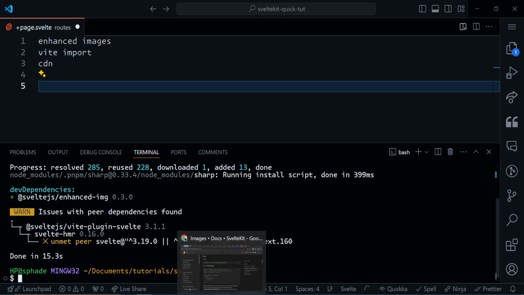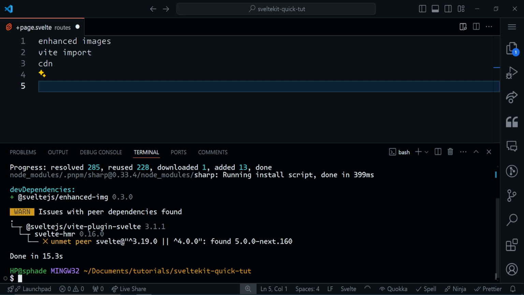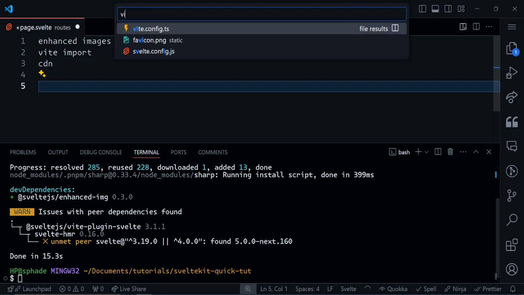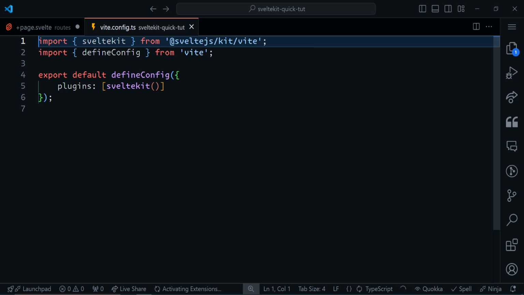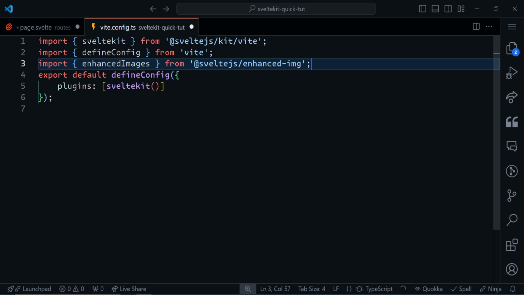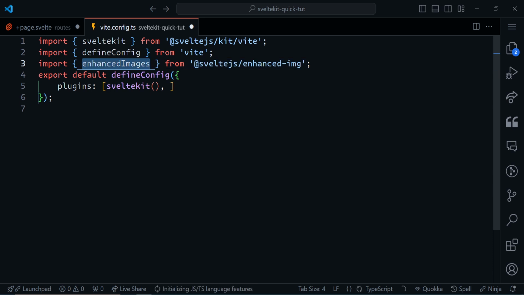Let's go back to the docs and see we have the enhanced image here right in the plugin array. So we're just going to copy this part and then import it here. And in our plugins array, we just have the enhanced image.